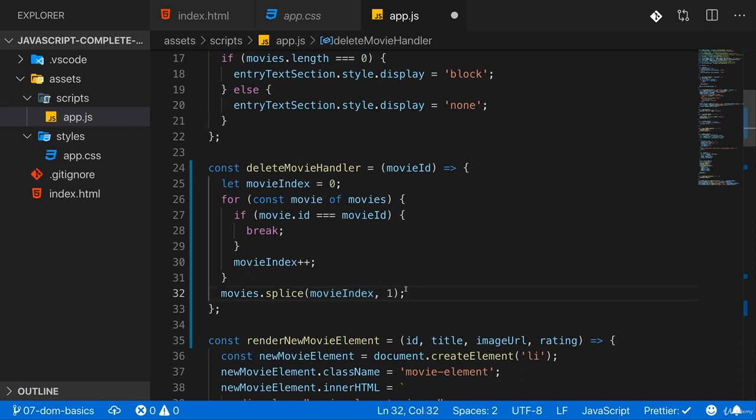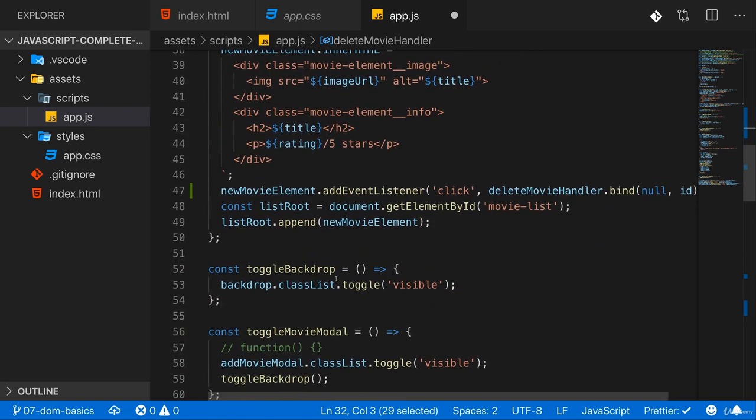So that's just the JavaScript code, of course. We also need to update our DOM. And for that, again, I need the list root.